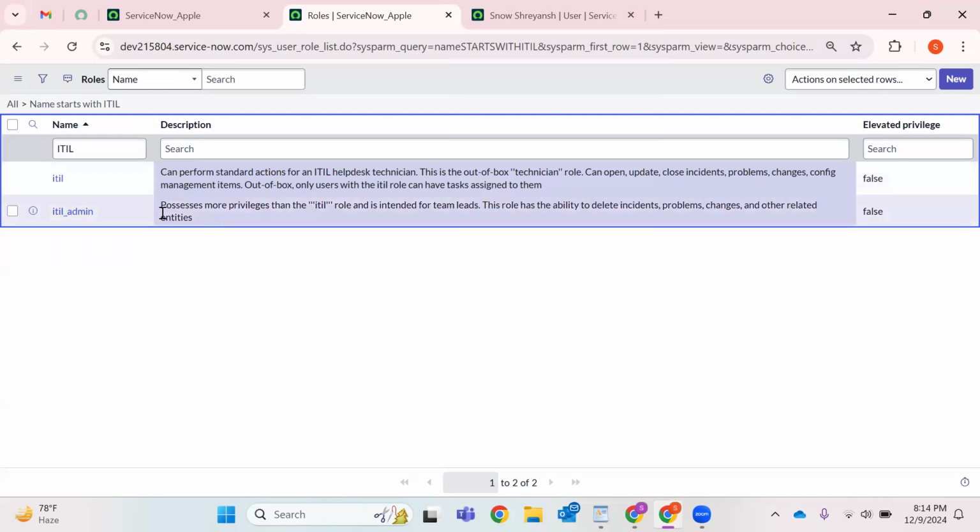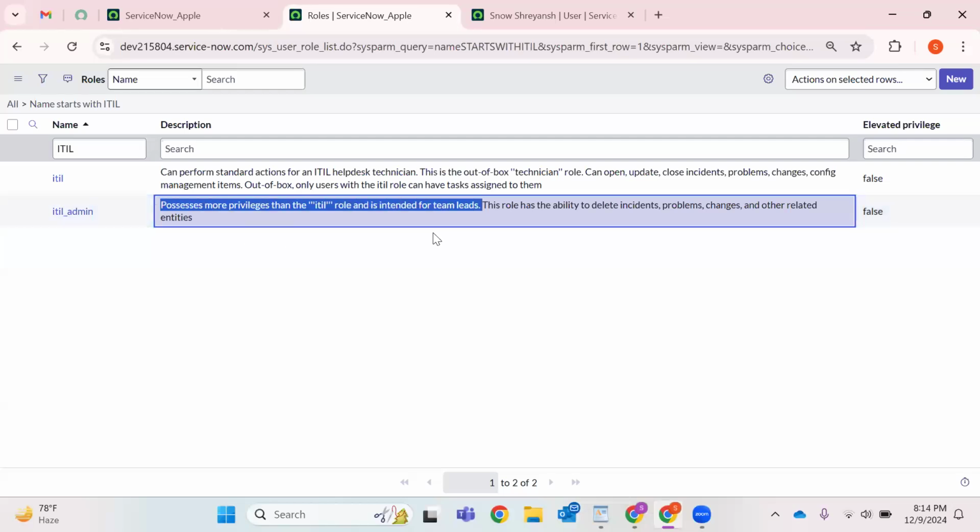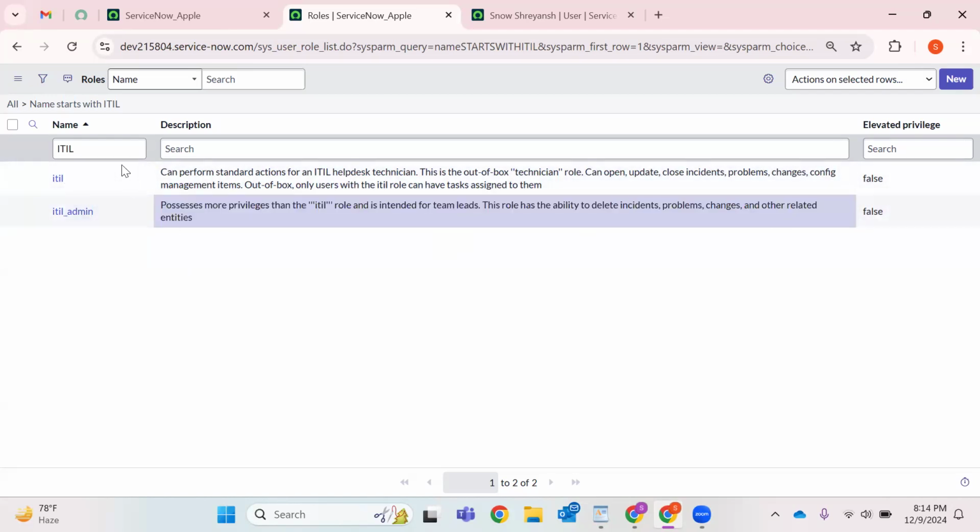Okay, and ITIL admin, this is something different, possesses more privilege than the ITIL role and is intended for team leads. That means someone who is at senior level or team lead level will have this ITIL admin role. This role has the ability to delete incidents, problem, change records, and other related entities. So you can go and look at some more roles in this list.